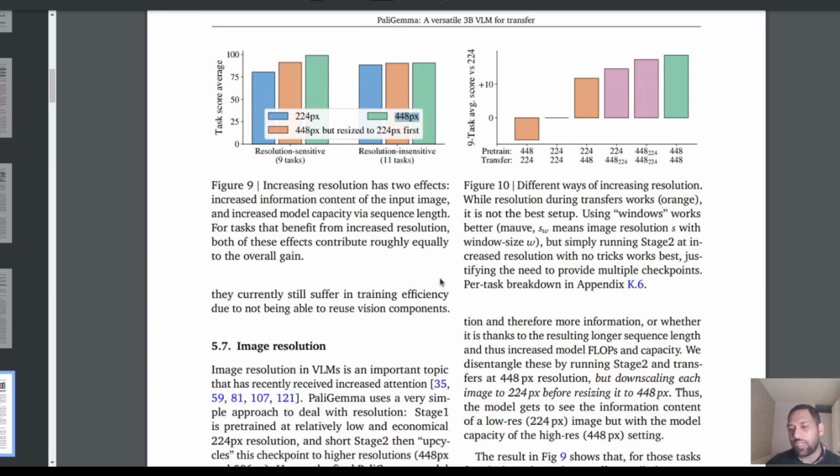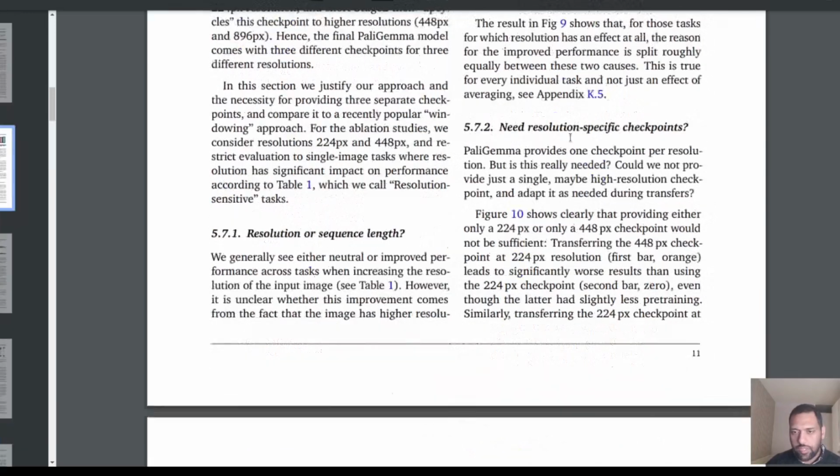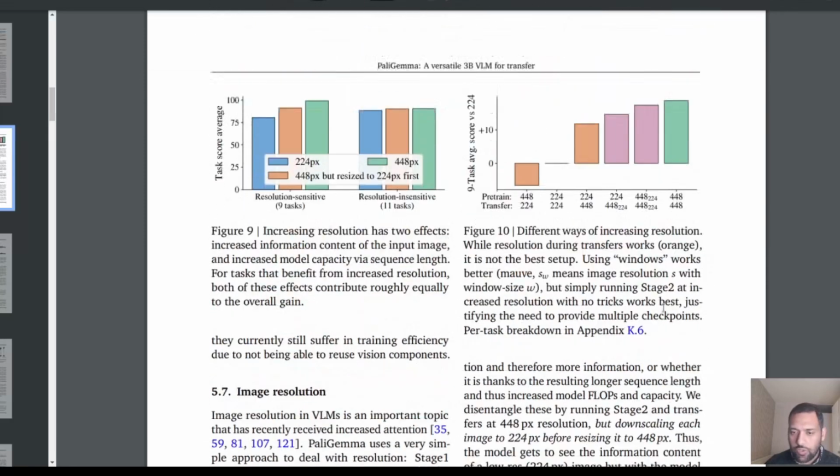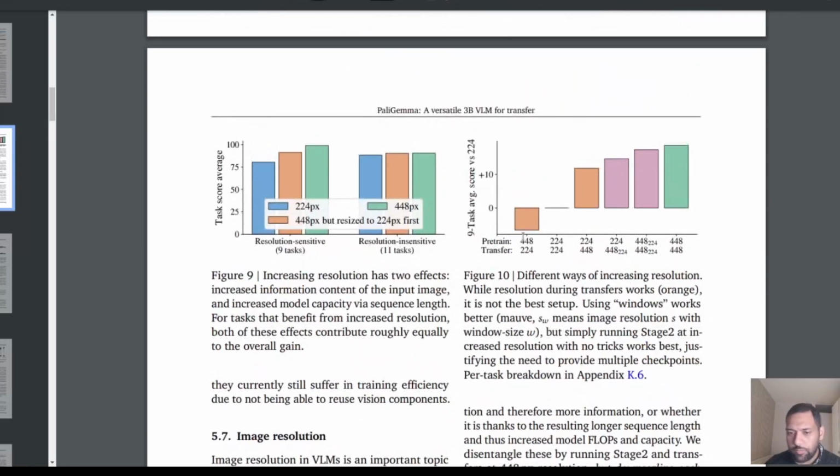For example, OCR, object detection, segmentation. And the last ablation study I want to check is whether resolution-specific checkpoints are really important. So they released three different checkpoints for three different image resolutions: 224, 448, and 896. And they also showed here that it matters. For example, if the original pre-training task was done at 448 and then you fine tune or transfer it to 224, then the performance decreases, which makes sense.